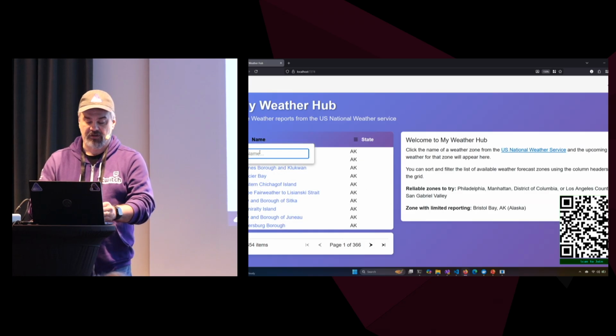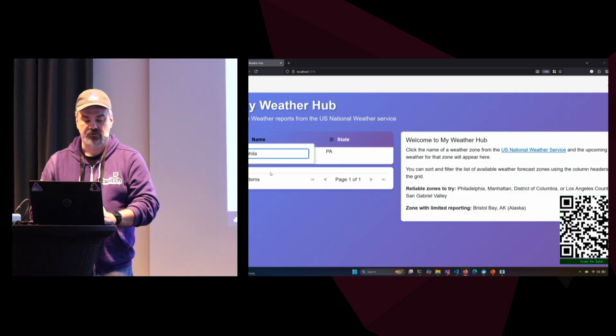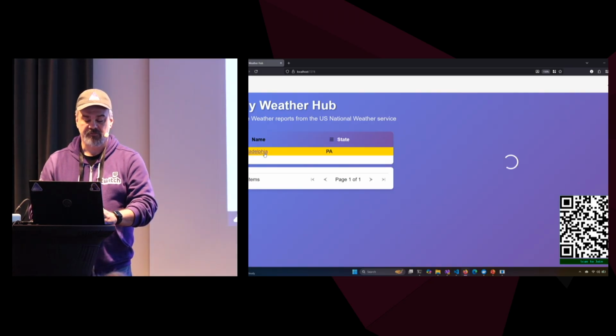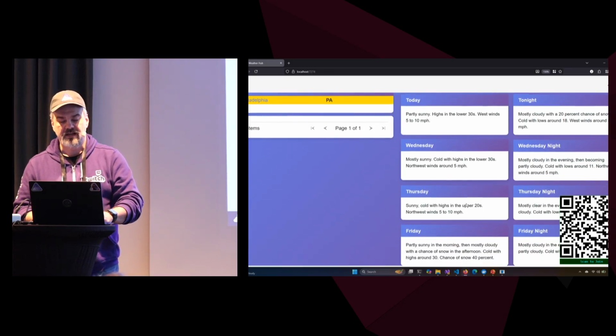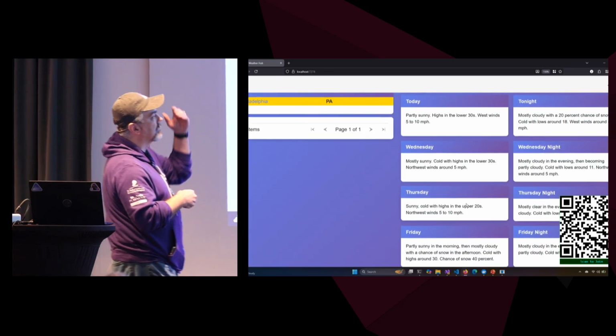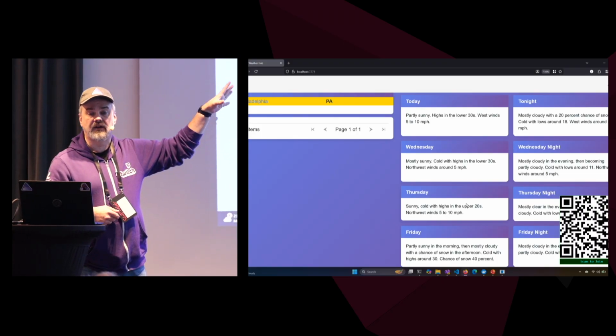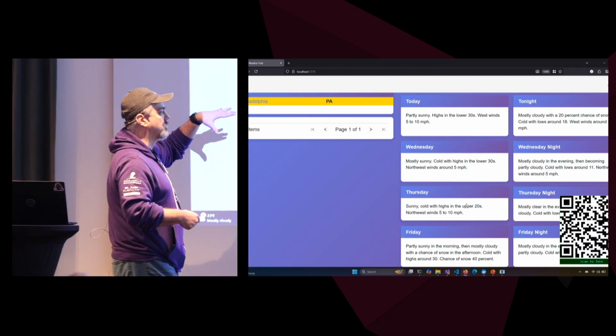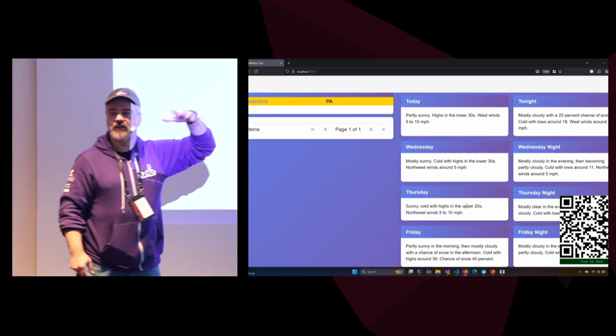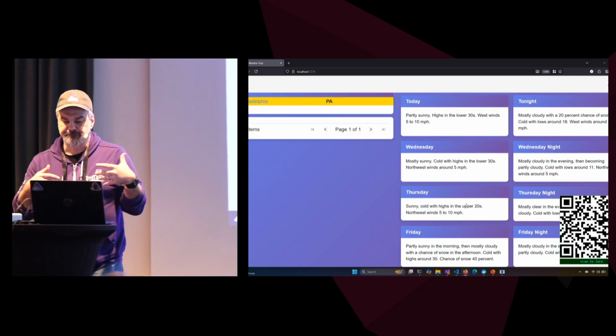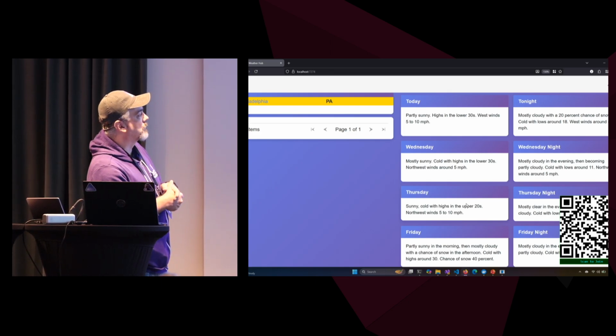So I'm from Philadelphia. Let me just start searching for Philadelphia. I'll click that and I get the weather in Philadelphia in Fahrenheit. It's not in Celsius, so temperatures might look weird. 30 is about 0 Celsius. And we can see it's cold.